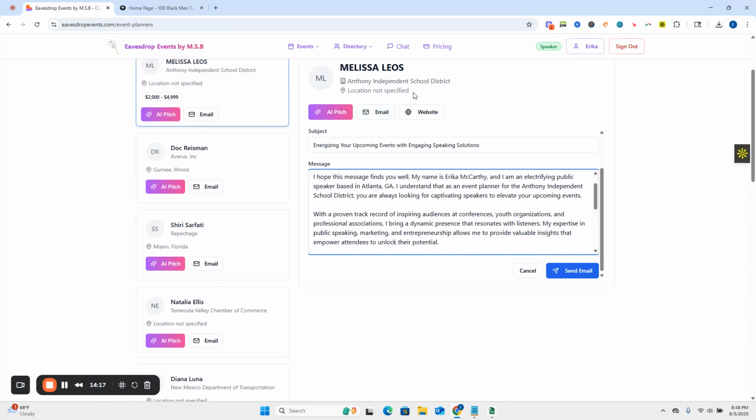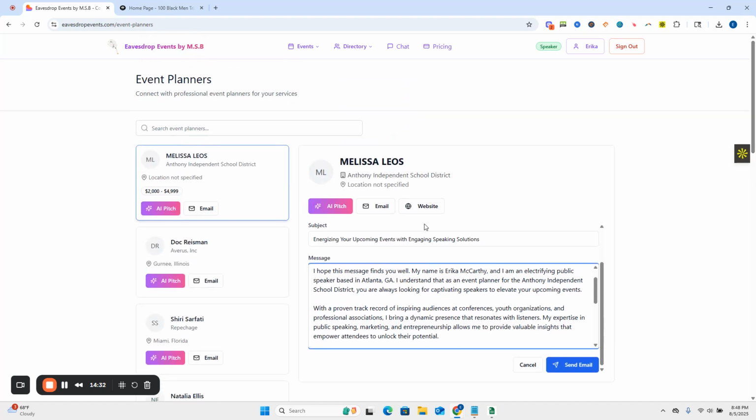And then we have their website. If you wanted to just email them directly, and you didn't want AI to draft the email for you, then you can do that as well. So, yes, that is this page with the event planners.